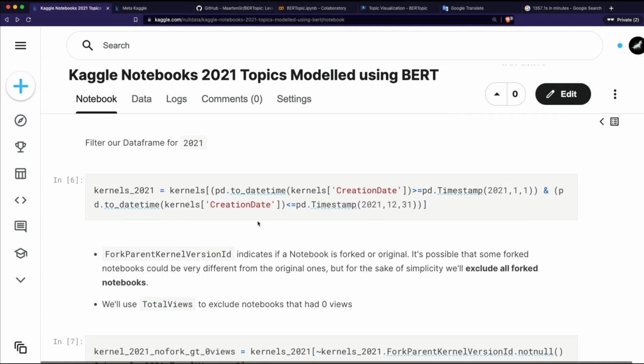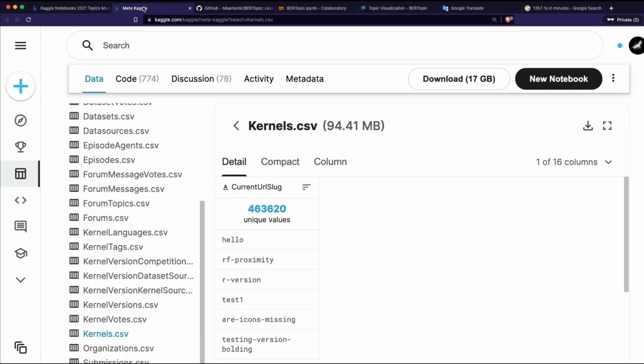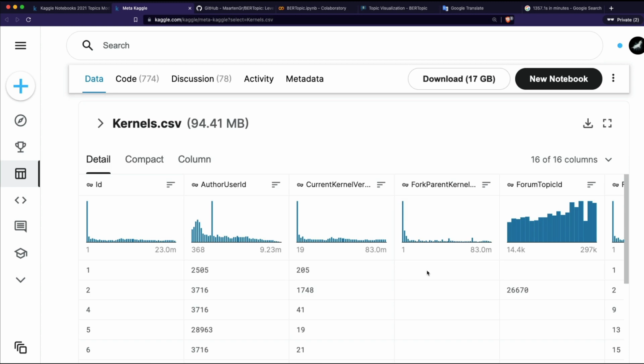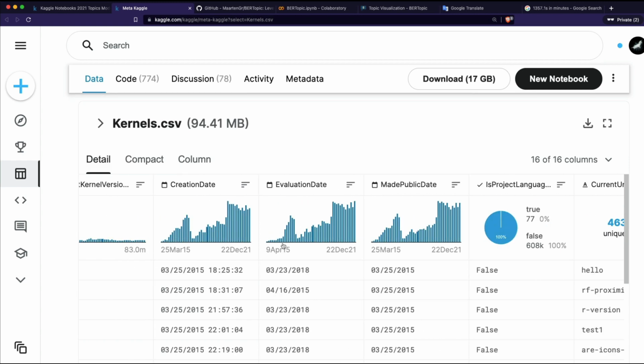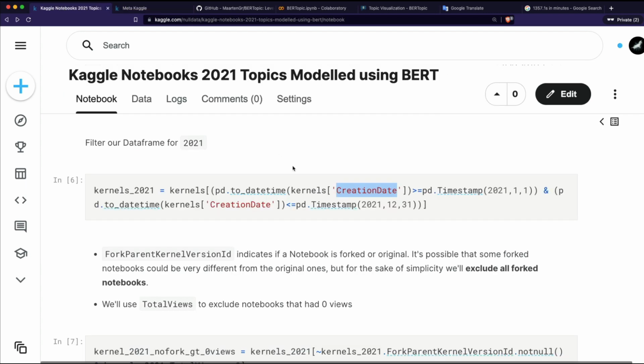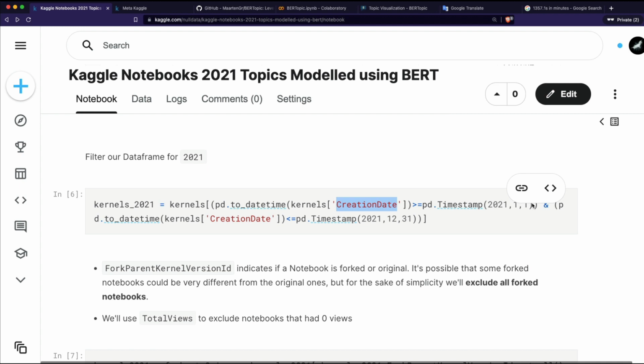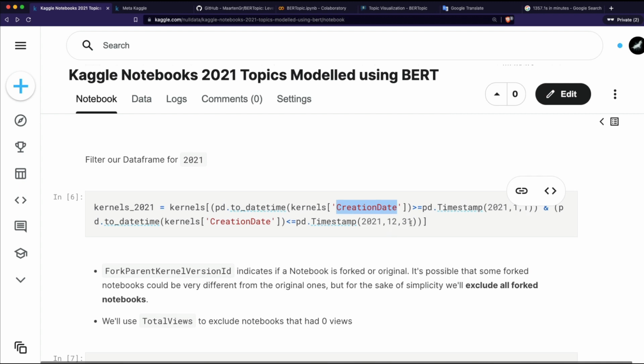And we need to filter our data frame for only 2021. So I'm using the column creation date. You would have seen that column here. This is the column name that we are going to use. As you can see, currently it is a string in timestamp format. So I'm converting that to datetime, and then comparing it with January 1st 2021 till December 31st 2021.